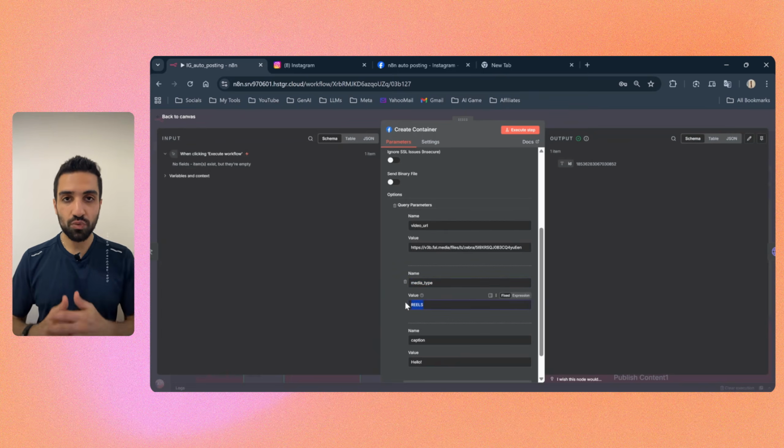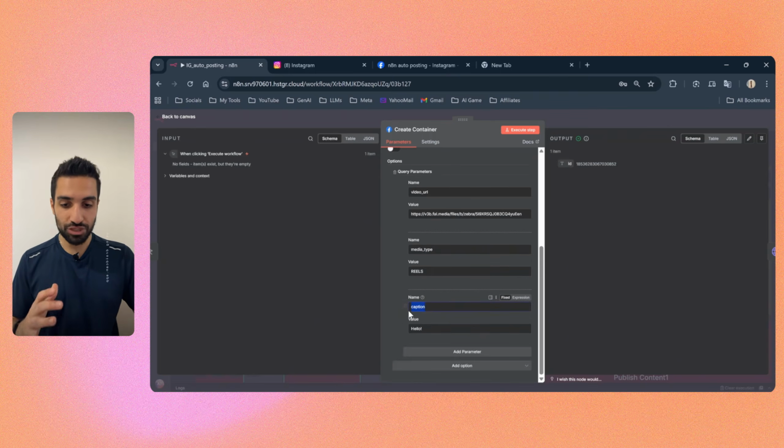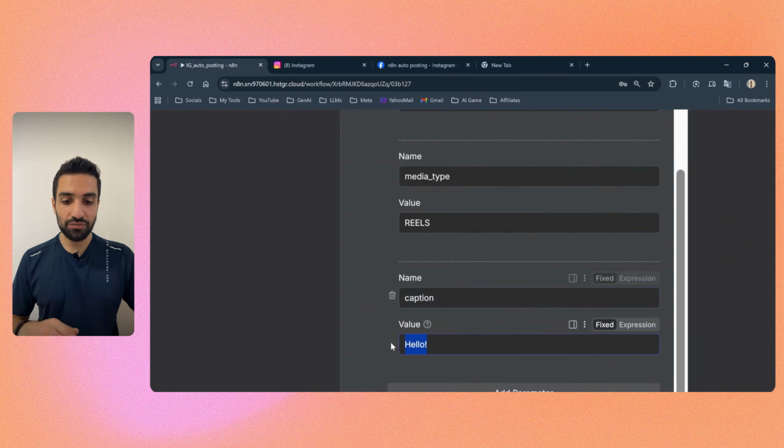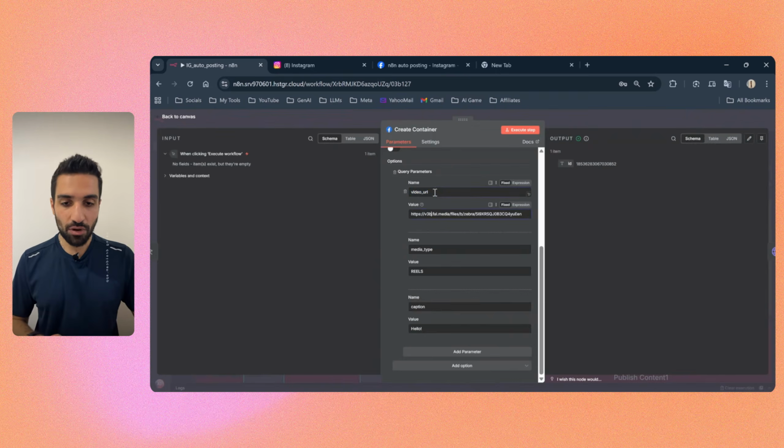The next thing is media underscore type. Here you need to define what kind of media you are going to upload and post. It should be REELS, and all of it should be in caps lock, exactly how you see. So make sure to do the same, and you need to add a caption. The name for it should be caption, and whatever you put inside the value, it will write as a caption for your video. So now I have video URL, media type, and caption.